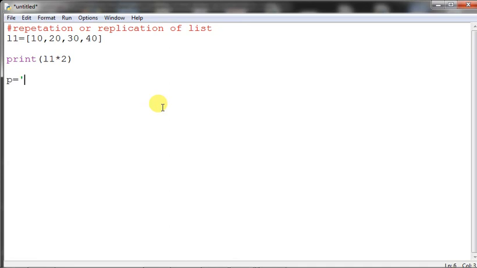And one more thing, I'm taking p equals Python, and then Python into 5. Now I do print p. Now you see how this operator is functioning. Into 5 I am doing. So this is the replication of a list and string, replication of list by using the multiply operator, by using the asterisk operator. So you will see that the operator replicates the list for a specified number of times.